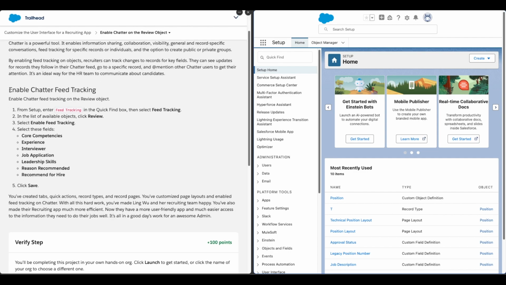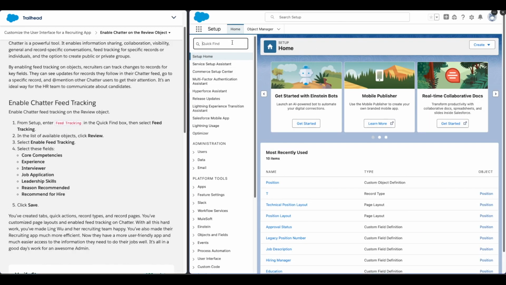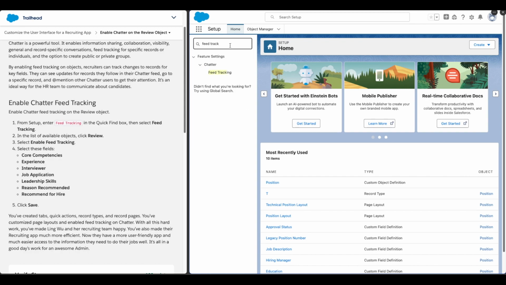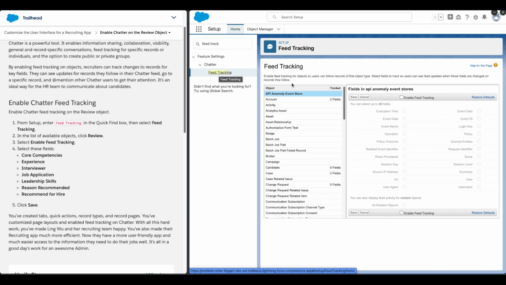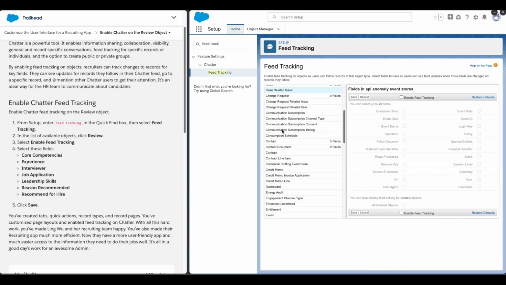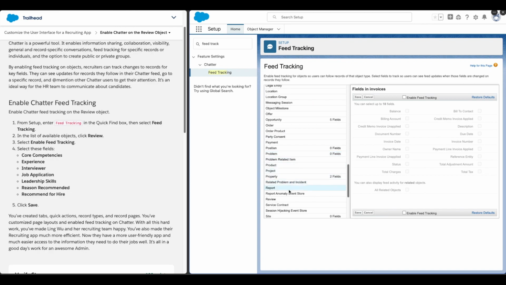So in this challenge we are going to enable the chatter feed tracking, which will be posting the changes made to the objects. So to do that, let's go to feed tracking from our setup window. You can find that below chatter. Once we are in the feed tracking, let's search for our object review. Okay, and let's select enable feed tracking.